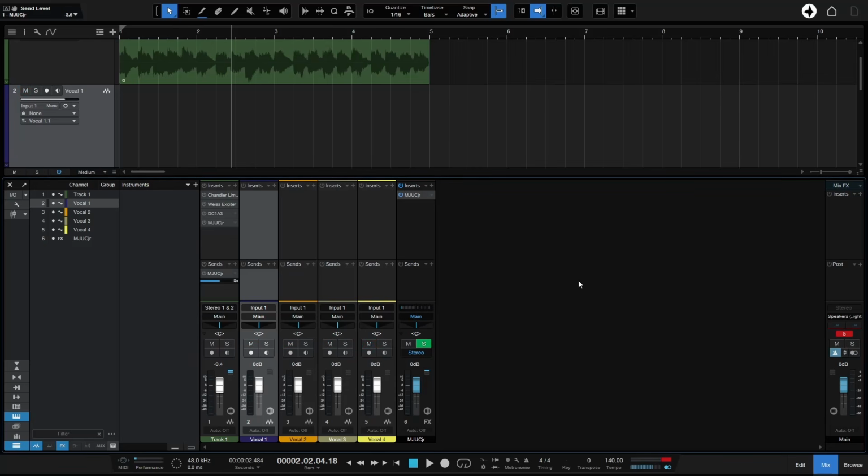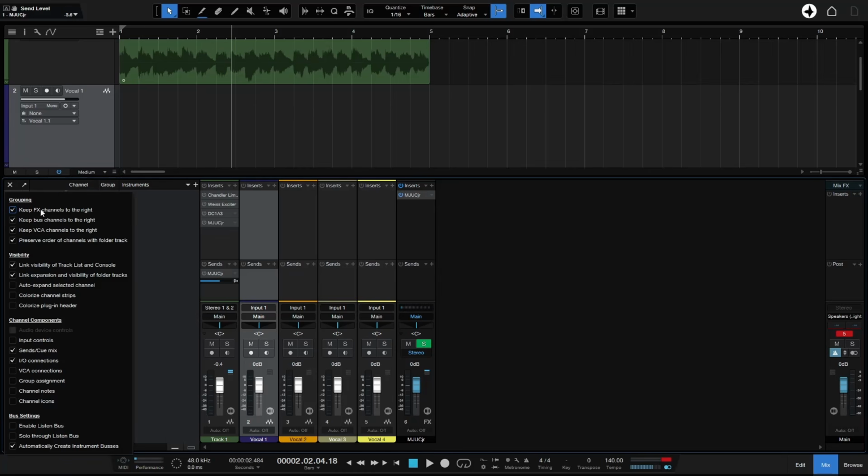Now lastly, for the mix console, we've got this wrench icon here with a ton of different useful settings. So if we click once on that, I would just recommend taking a look at these and experimenting here. We're not going to go through all of these. This is going to determine the placement of your channels for your effects, your buses, VCAs, and so on. Linking the visibility of your track list and console, colorizing your channel strips. We can view input controls. We can see those here, and a variety of other options.